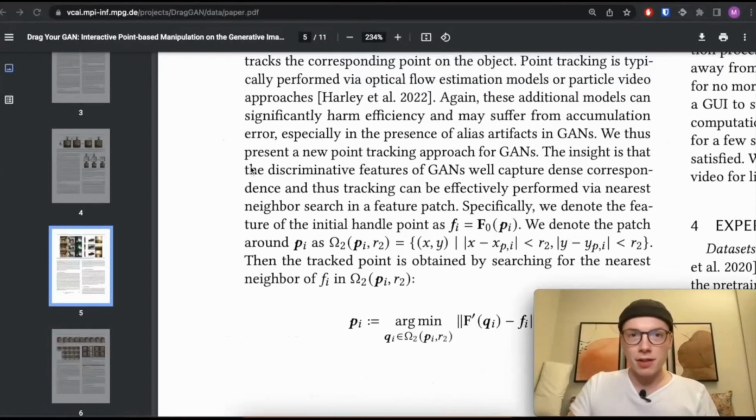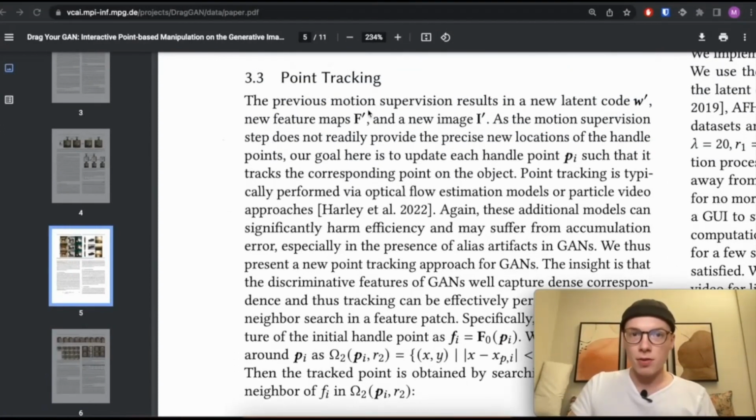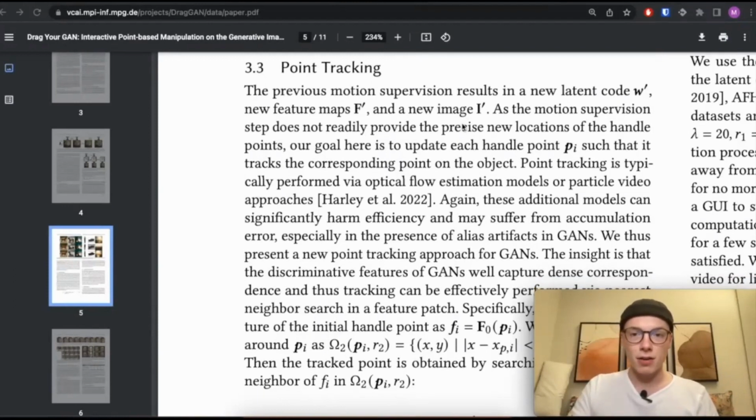Yes, and this time we need to keep in mind for the point tracking that the motion supervision for this iteration has already taken place. So we're working with an updated or new latent code, new feature maps, and also a new image, because they are all already slightly moved towards our target point. So I'll stick to my face basically being moved in this direction.